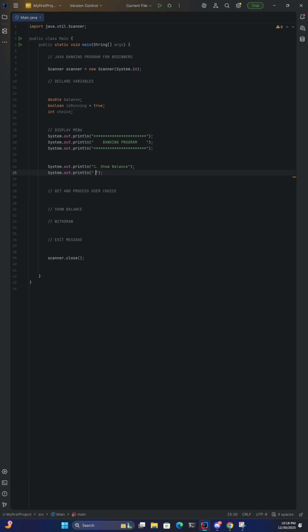Option 2 will be to deposit. Option 3 will be to withdraw. 4 will be to exit. And then I'll add another separator. Again, not necessary. I think it would just look more organized.